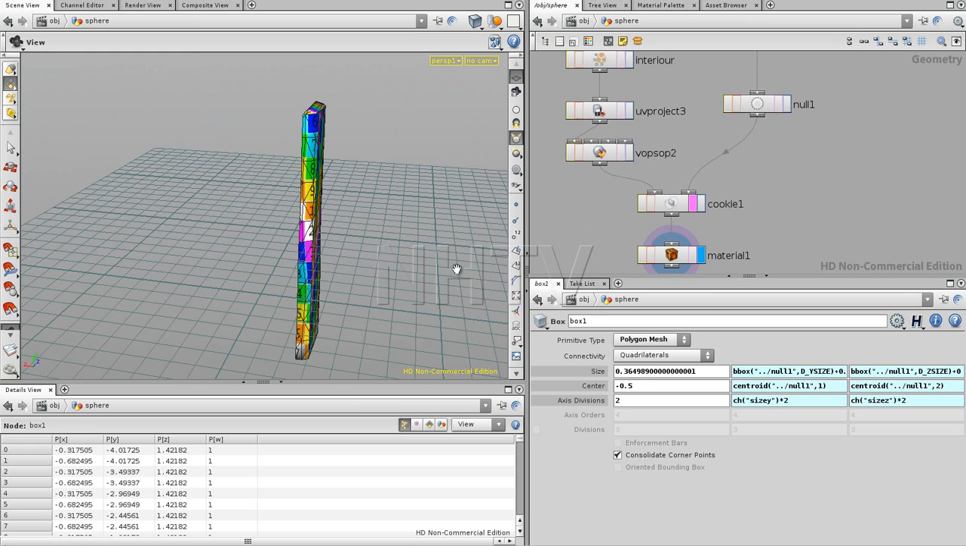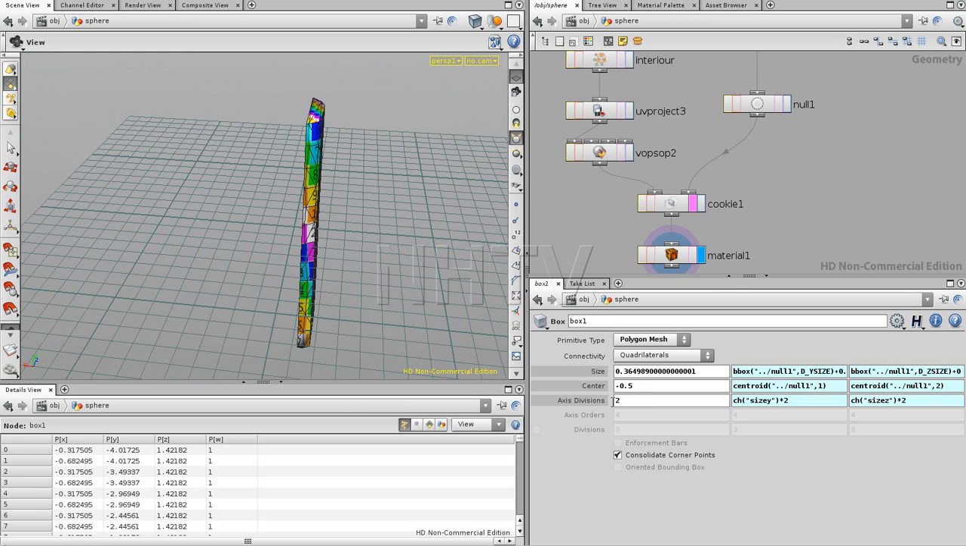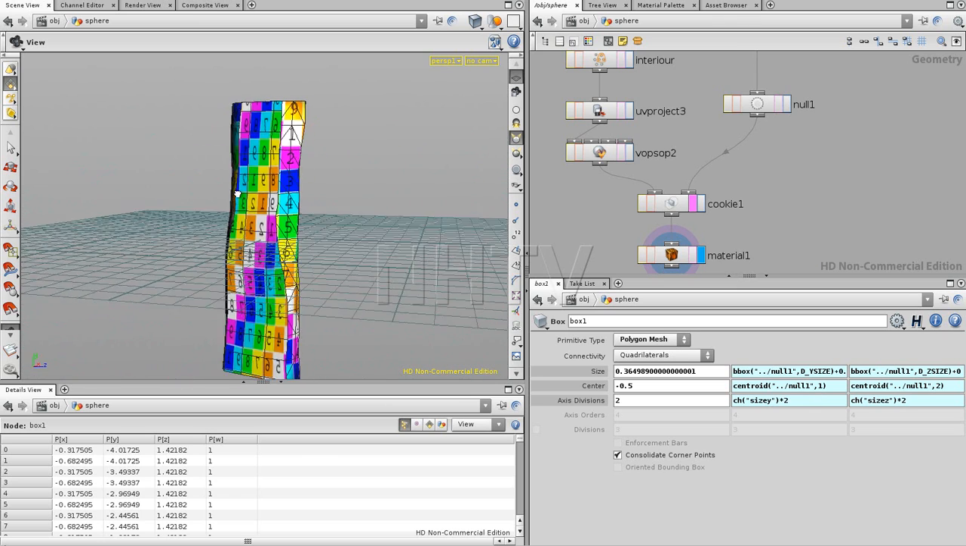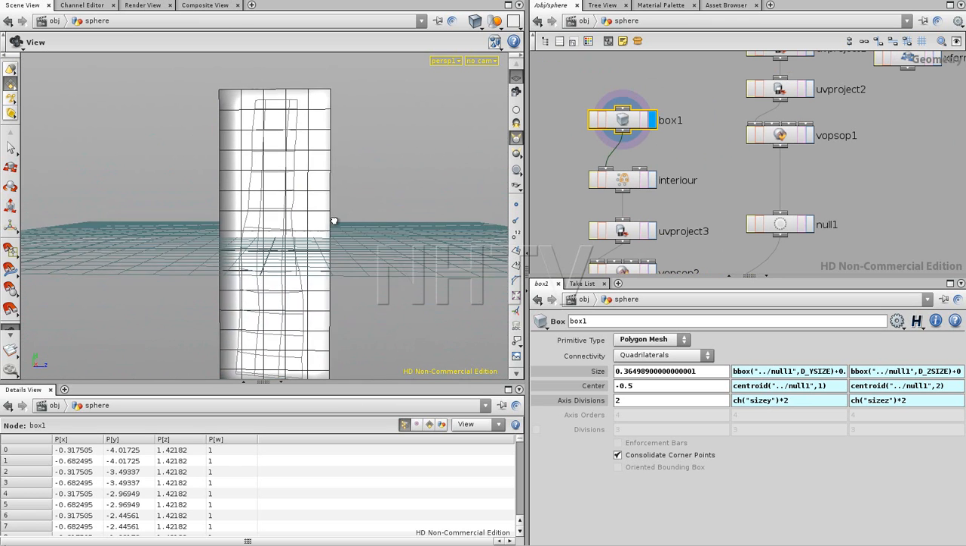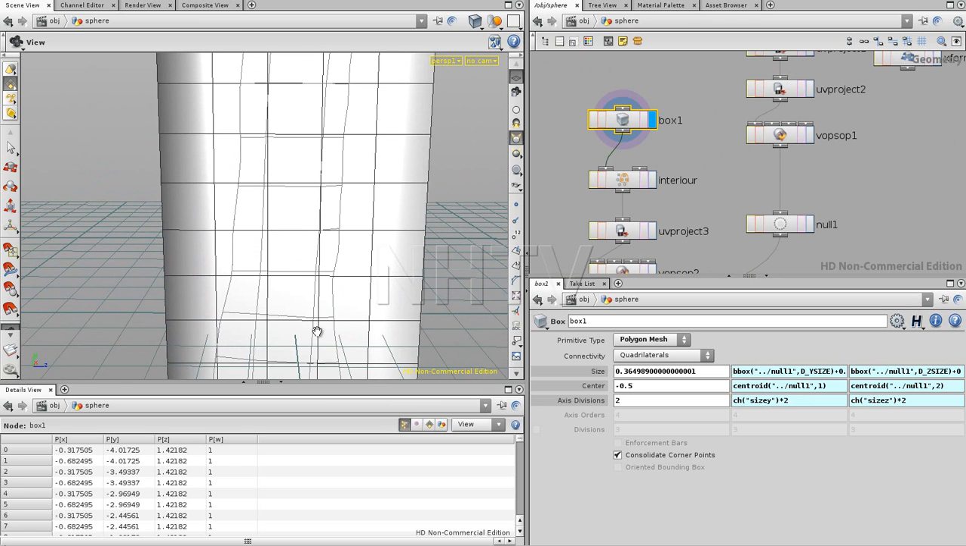The axis divisions, well, on the side I don't need any other than just having 2, but over here I took the size, as you can see over here, and multiplied it by 2, and so these are going to control the subdivision. So subdivision is always going to be, as we can see over here, half of a unit. So it's 0.5, 0.5.